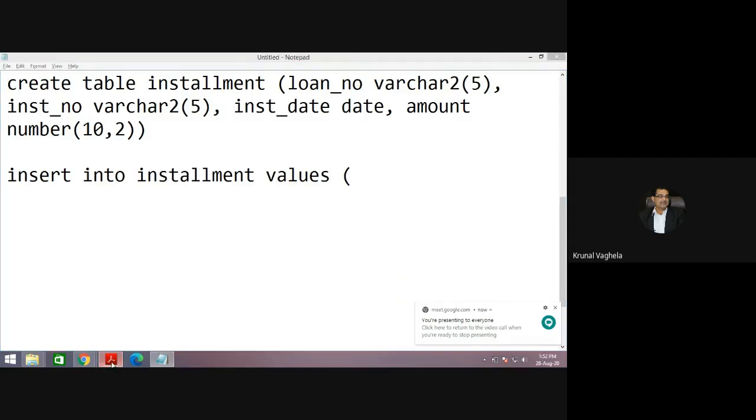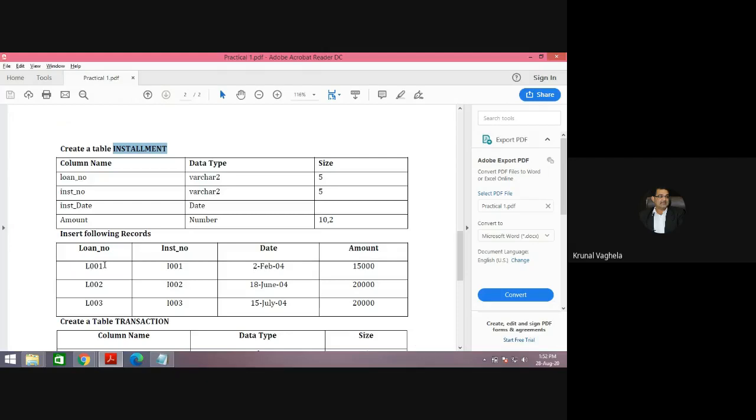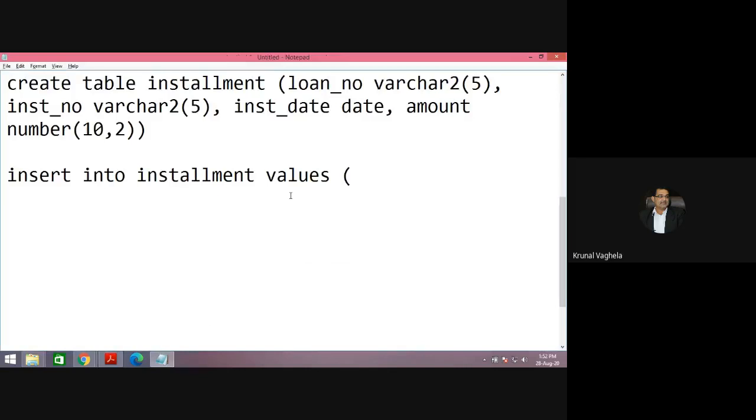See, meaning of this table is now the loan people, how people will repay the loan with help of installment. So for a loan number 001, first installment is on 2nd February and the installment amount is 50,000. For second loan, installment 2 was paid on 18th and of 20,000. And for third loan, third installment has been paid on 15th July and with 20,000. This is the meaning.